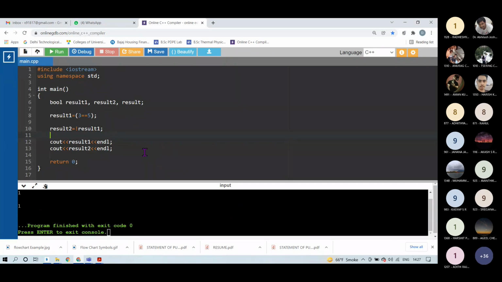So can you tell me what will be the value of result 1 first? The value of result 1 will be 0, or you can say false. If I operate the NOT operator on this result 1 variable, then it will give me a true value, 1. So result 2 will now store 1. If I run this program, it should show 0 and 1. Whatever the value of the result 1 variable, the opposite value will be stored in the result 2 variable.